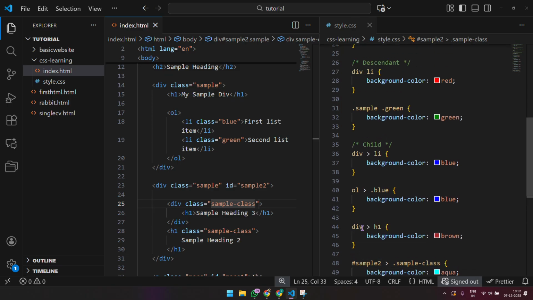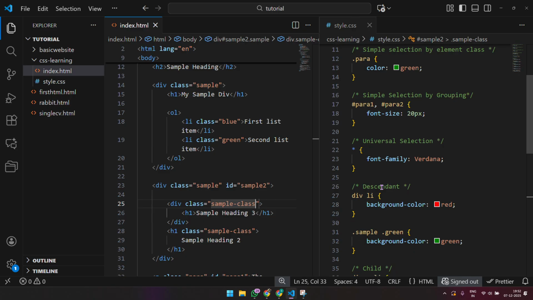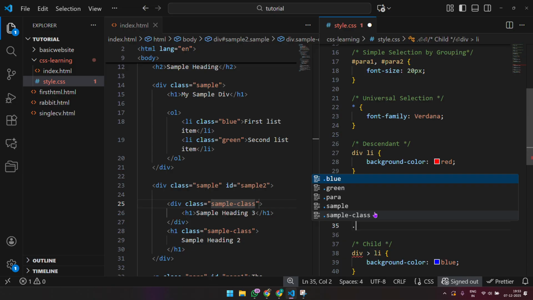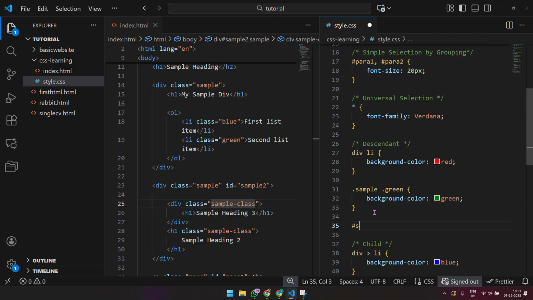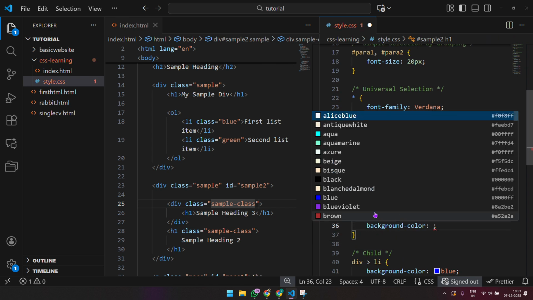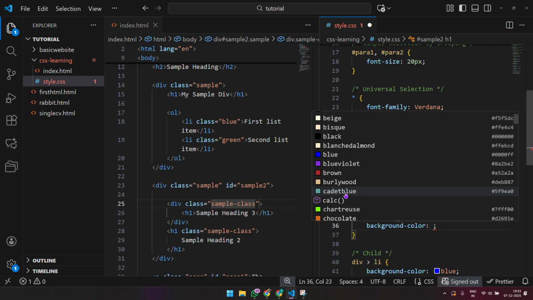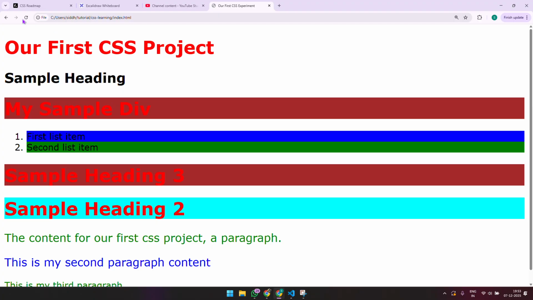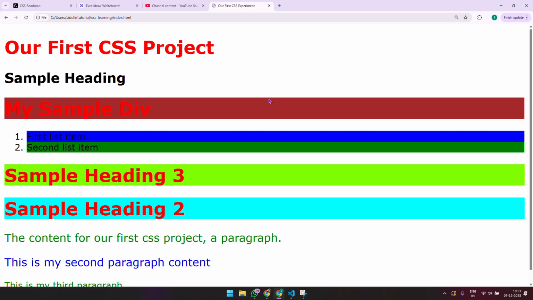right? So now if I go back to my descendant and I say you need to check for IDs that have sample 2 and have any kind of child, let's say h1, and background color should be, let's say, this. I don't know what this color is, but I'll try. So this changes the color.